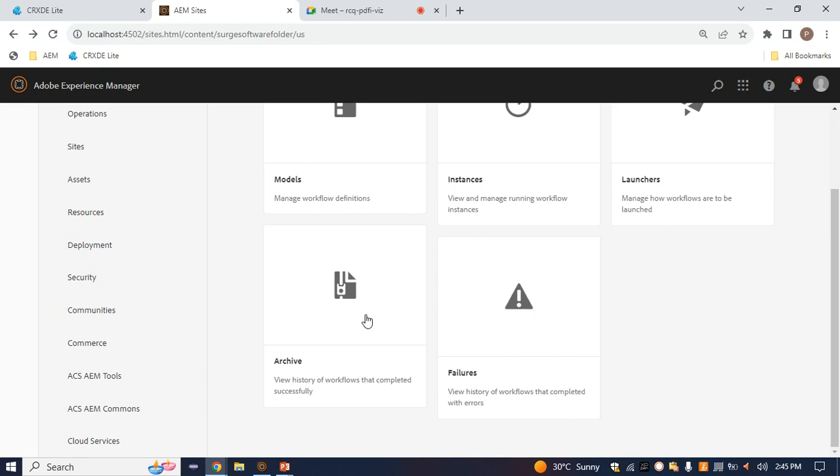Here we have the archive. All your successful workflows will be stored inside this archive. And here we have the failure. In case our workflow fails, all failed workflows will be present inside your failure tool.